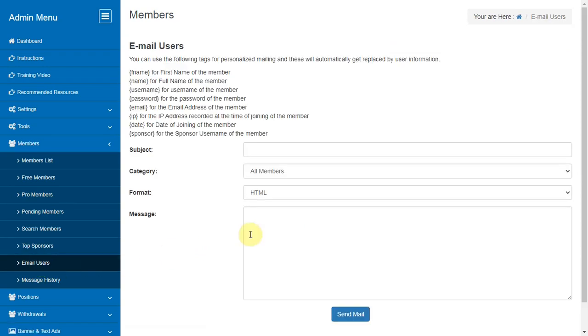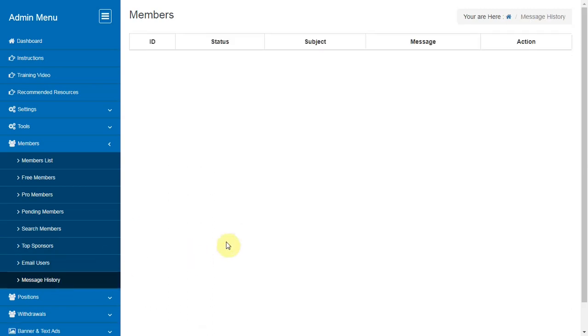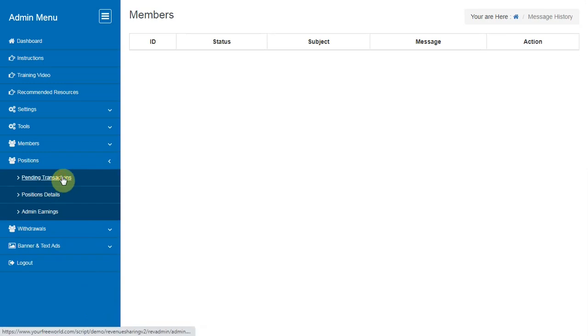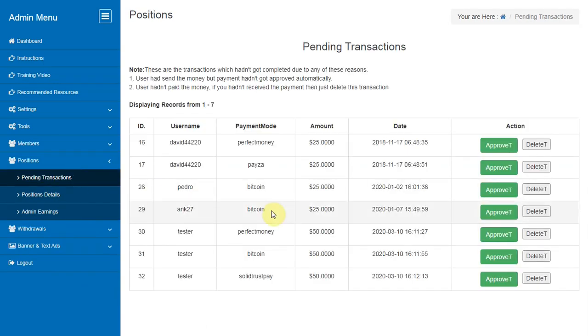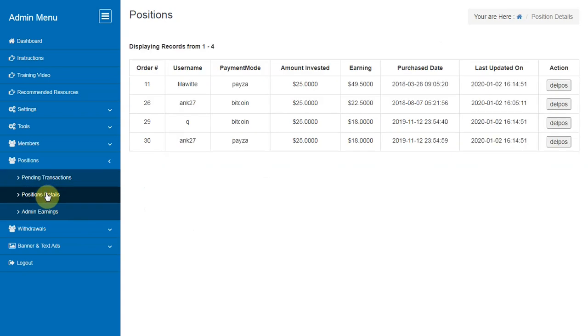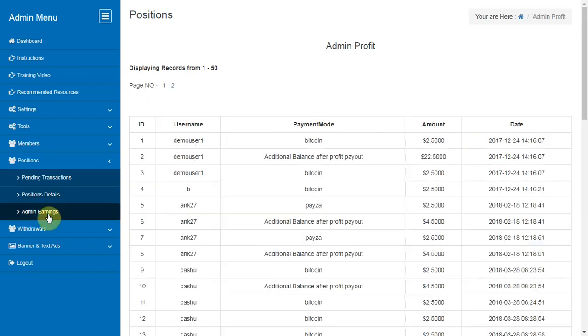Email users. Use this section for updating your members through email. Message history. Here you can view all the messages sent by you in the past. Pending transactions. Here you can see the list of all purchase requests created by members which are waiting for the approval. Position details. Here you can see all the investment done by your members. Admin profit. Here you can view the list of all the admin profit transactions in the system.